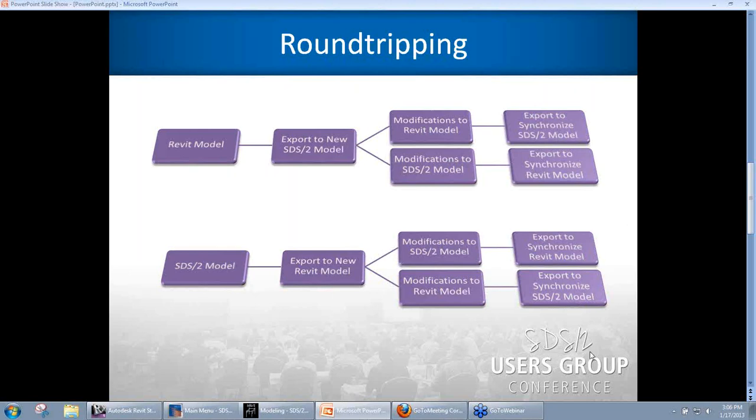Okay, so the next thing then, let me go ahead and show you the workflow, and step through some of this and see how this all works.